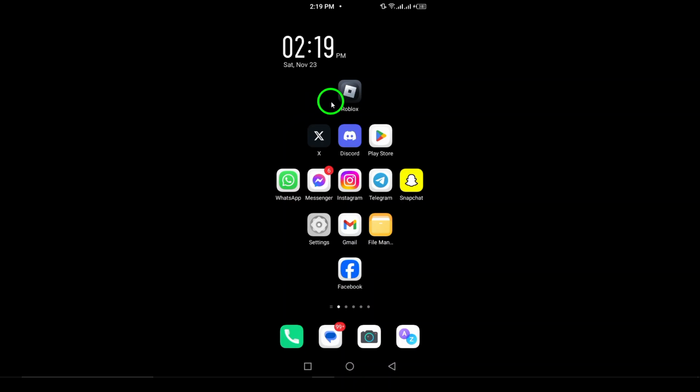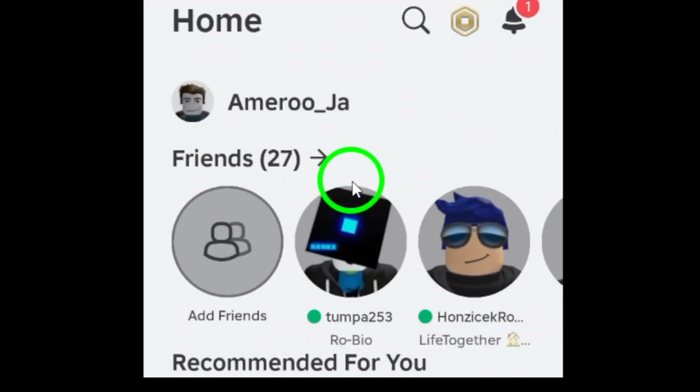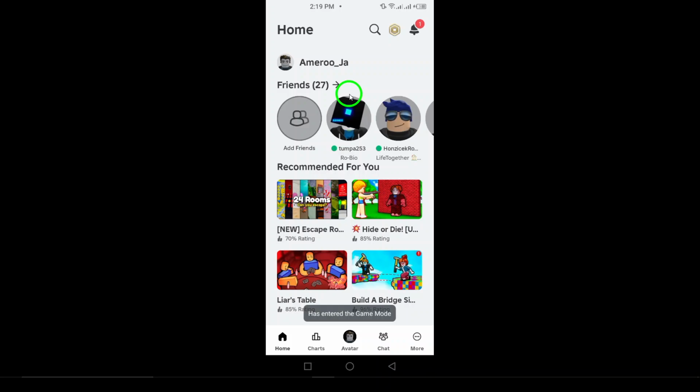Step 1. Start by launching the Roblox app on your Android device. Make sure you're logged into your account before we begin.